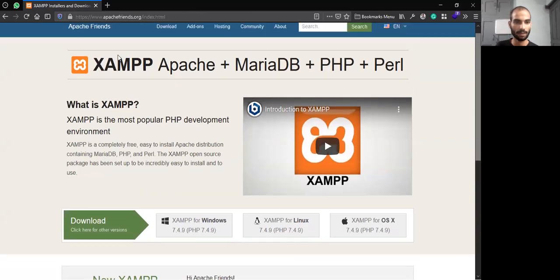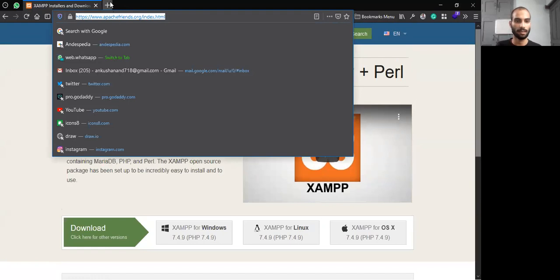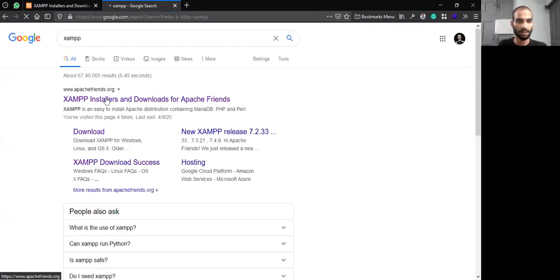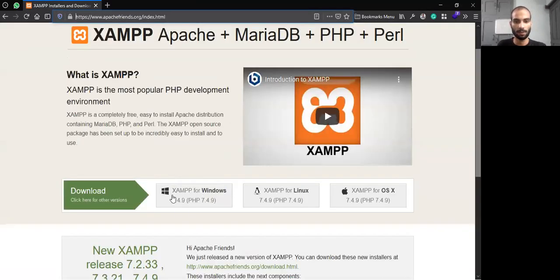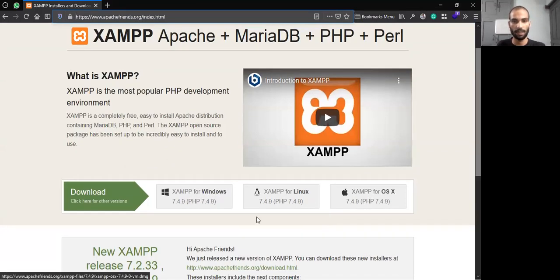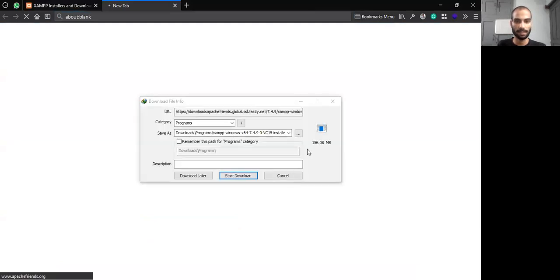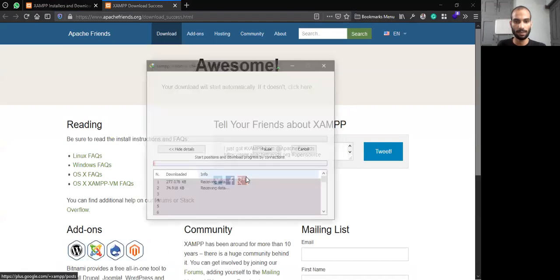So what you have to do is go to the Apache Friends website. You can just search on Google for XAMPP and then click on the link on the top. Then you have to choose whatever operating system you have. If you have Windows, you can choose Windows, Linux, or Apple, so it is available for all the platforms. You can download it on your PC for free by clicking this, and you can see it's 156 MB. So I will just download it.